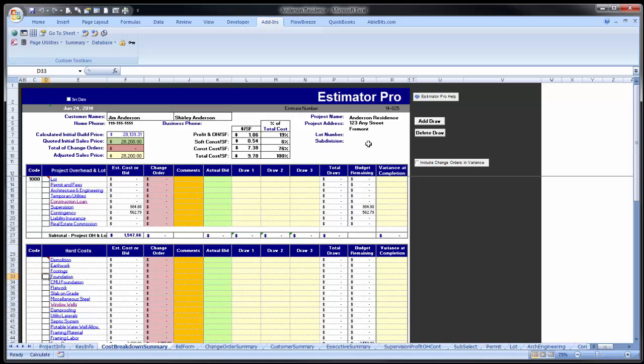You do have a lot of tools available in EstimatorPro to make estimating a project faster and easier. The more you use the program, the more comfortable you're going to get with all the tools. Okay, next we'll use everything we have learned about the database, the detail sheet, and the estimating tools to finally create an estimate for the Anderson project.